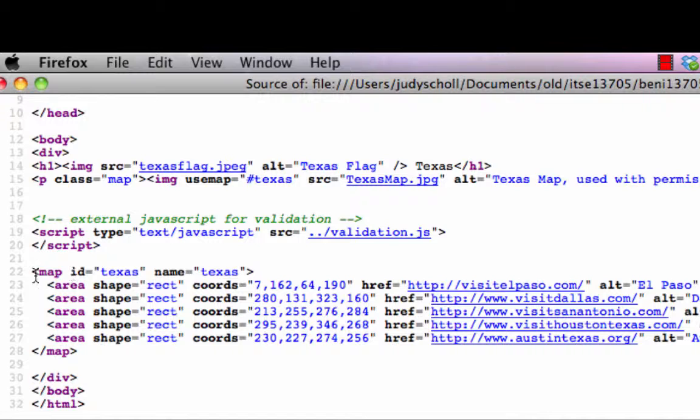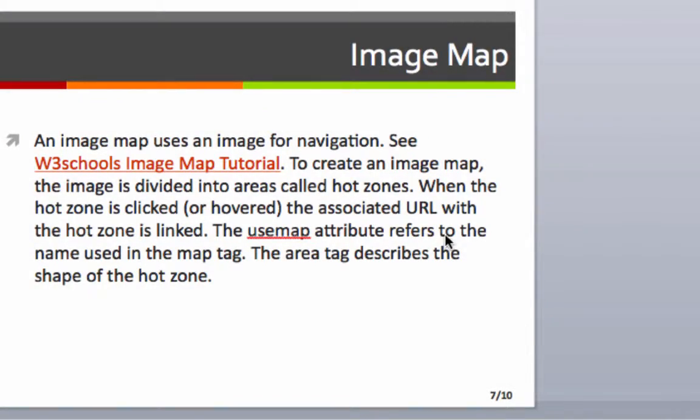We come down here to the map tag, and you see the name. Here we use both an ID and a name, which you can do, and the name is Texas. So I'm going to use the map on the page that is named Texas, and it's on the page because of the pound. So this map is using these coordinates. The usemap attribute refers to the name used in the map tag, and the area tag describes the shape of the hot zone.